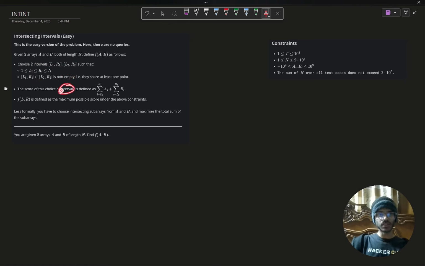Now, the score of the intervals is defined as the summation of all the elements A[i] from L1 to R1, and the summation of all the elements B[i] from L2 to R2. So basically, L1 to R1 represents a subarray of A, and L2 to R2 represents a subarray of array B. And we need to find the maximum possible score under the above constraints.